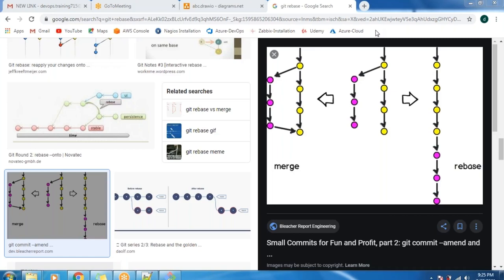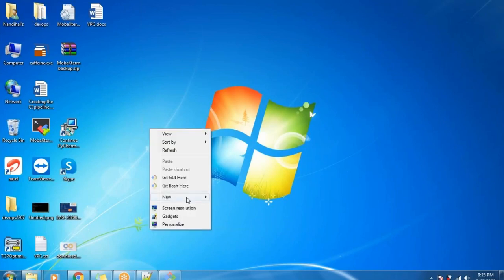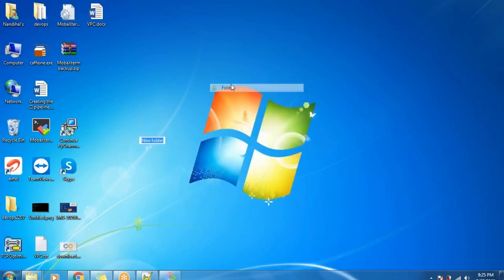Because this is an important interview question, they will ask what is rebase and what is a normal merge. So I will not use this one. Let me take a new repository because I want to create it from scratch.